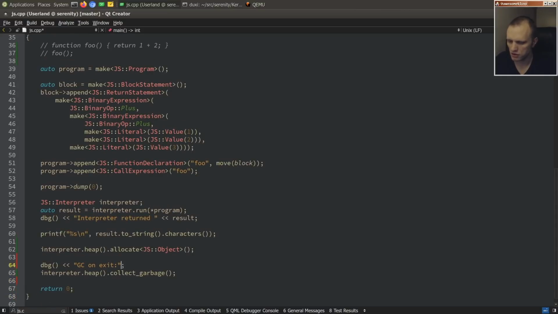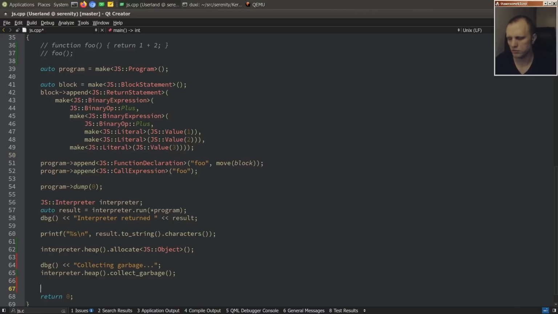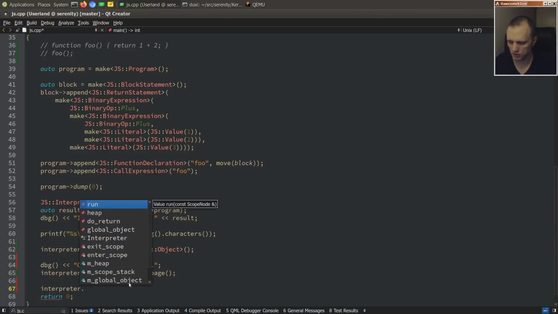And then, wait, collecting garbage. And then let's overwrite that function thingy in the global object. So we'll just mess with him and replace him with something else.